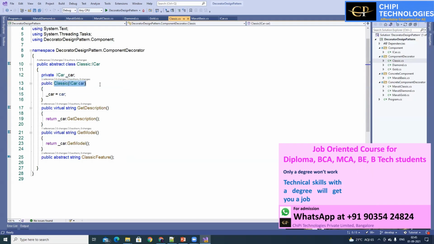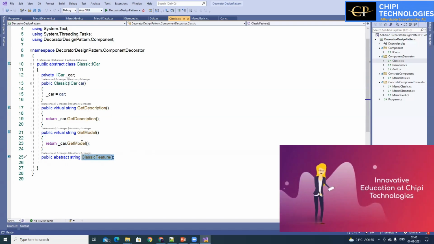iCar type of object, and then we have the constructor where we are instantiating this car with my car, right? So whatever I pass, I'll get this. Now in my get description, I say car dot get description. So I'm calling car dot get description, and in my get model, I say car dot get model. And the classic feature I have left for the concrete decorator to implement, right? And this I have implemented, right?